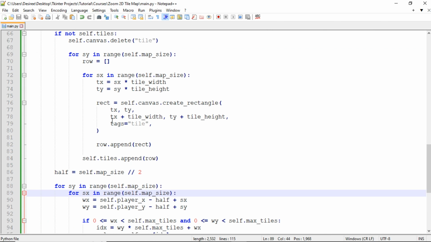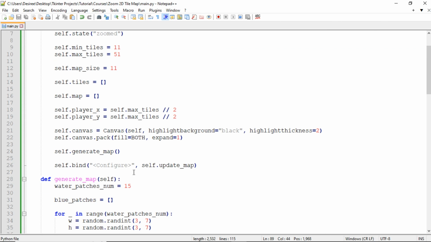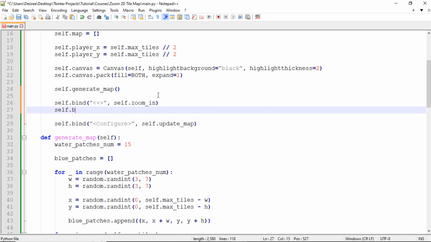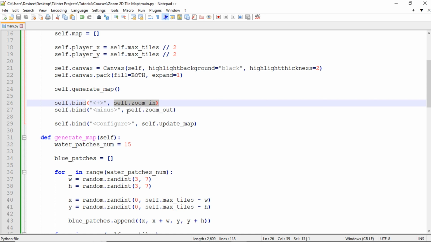So inside the root class up here, we'll do this right above our configure here. We will bind the zoom functions to the plus and minus buttons. So we'll do self.bind plus self.zoom_in. Then we'll do self.bind minus, I'm sorry, it has to be minus like this, I believe, self.zoom_out. Okay. All right, so now we have to create the zoom in and zoom out methods.